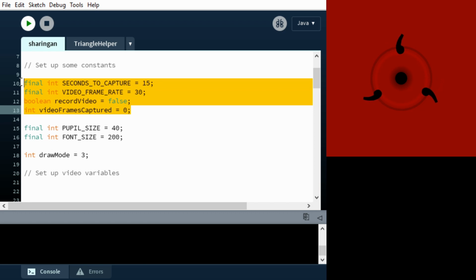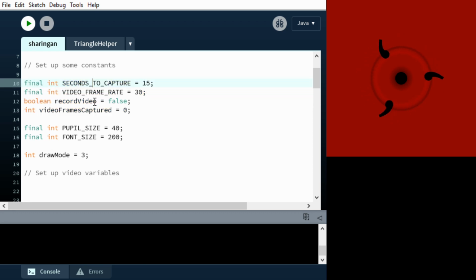These four constants are for capturing the video. You might not need to do this if you're on Windows. You're probably going to need to do this because I use FFmpeg to turn my GIFs into MP4s.